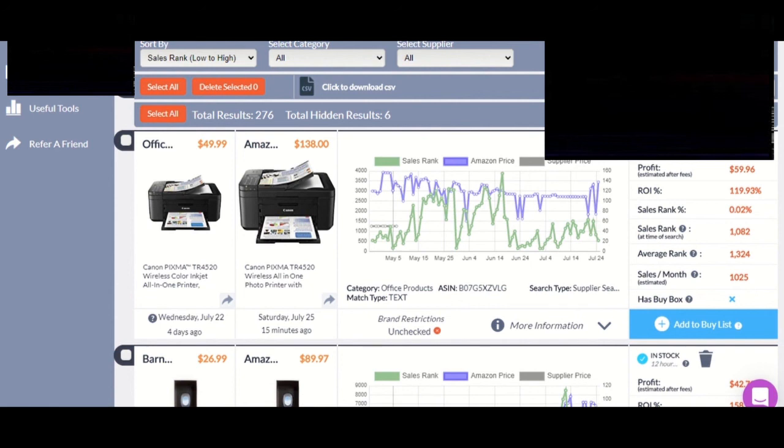I review the sales from the last couple of days. A lot of times I'll add a product to my buy list even though it's out of stock, so that I can check to see when it's coming back in stock, because clearly if this product was in stock, I could make some money on it.